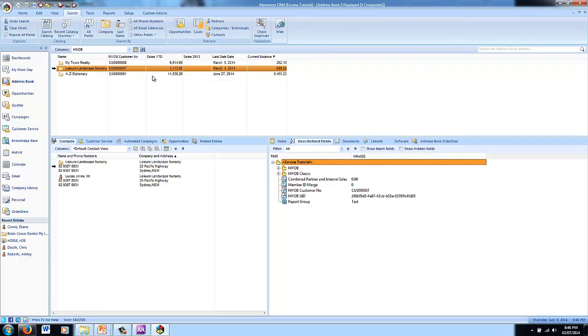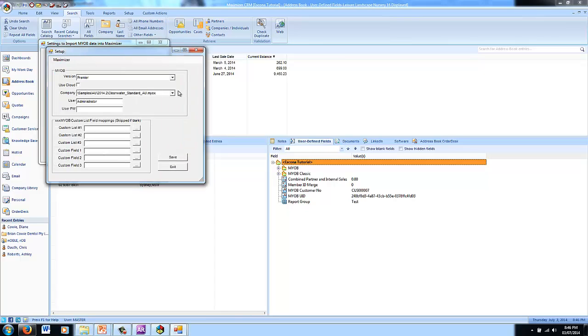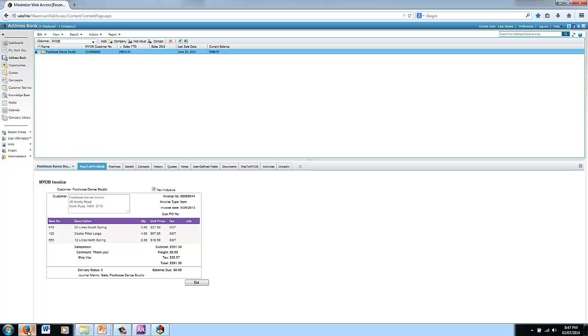So far we've performed all these functions in our desktop system. By the way, if we have MYOBLive, all this works the same way. We just simply select, instead of a local database, our database in the cloud, and all the functions work exactly the same. If we do work in the cloud with Maximizer through the Maximizer Web Access portal, we have basically all the same functions available to us.